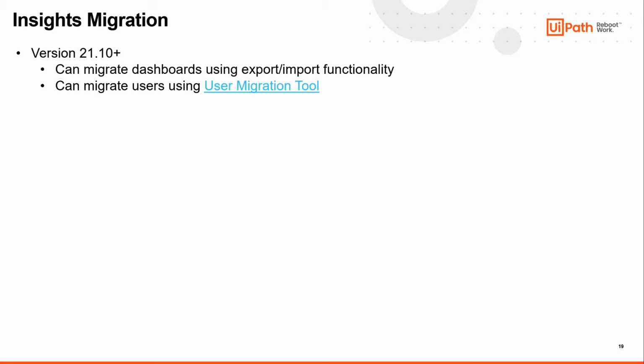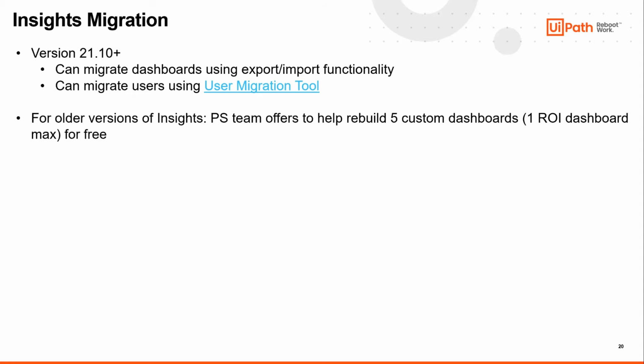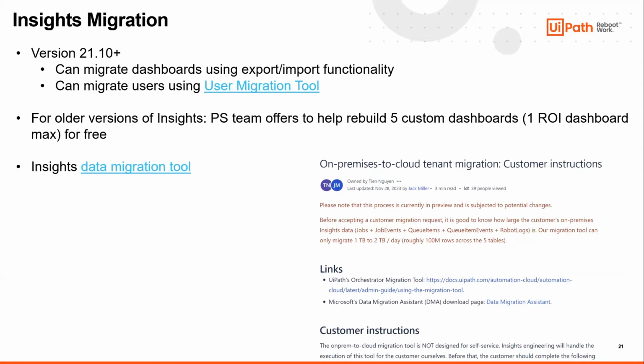Also, users can be migrated using a user migration tool in Insights. If they're on an older version of Insights before 21.10, then the dashboards cannot be migrated using the export import functionality because the export and the import are in different file formats. However, the PS team offers to help rebuild 5 custom dashboards for customers for free, including 1 ROI dashboard max.